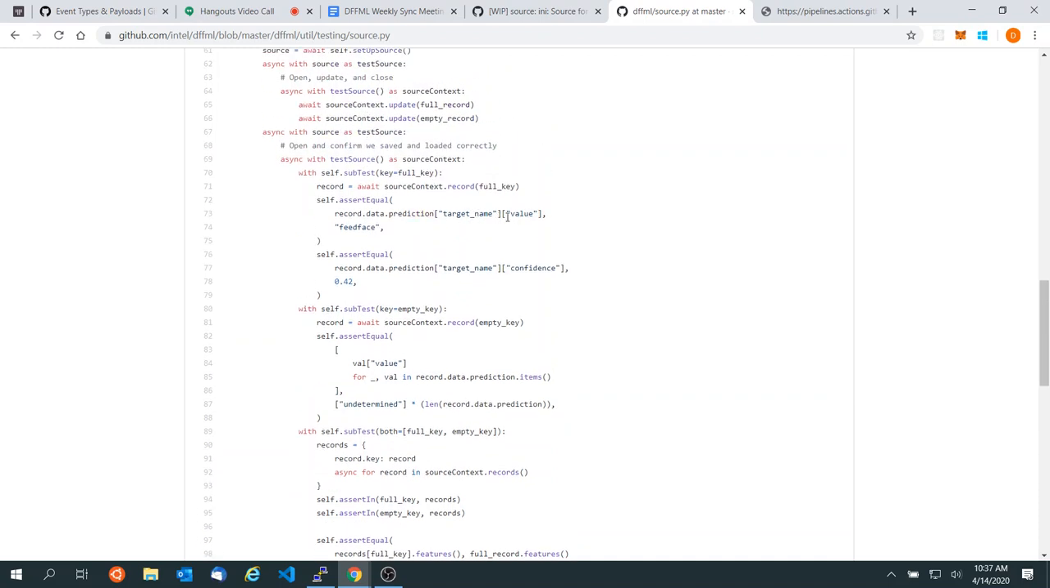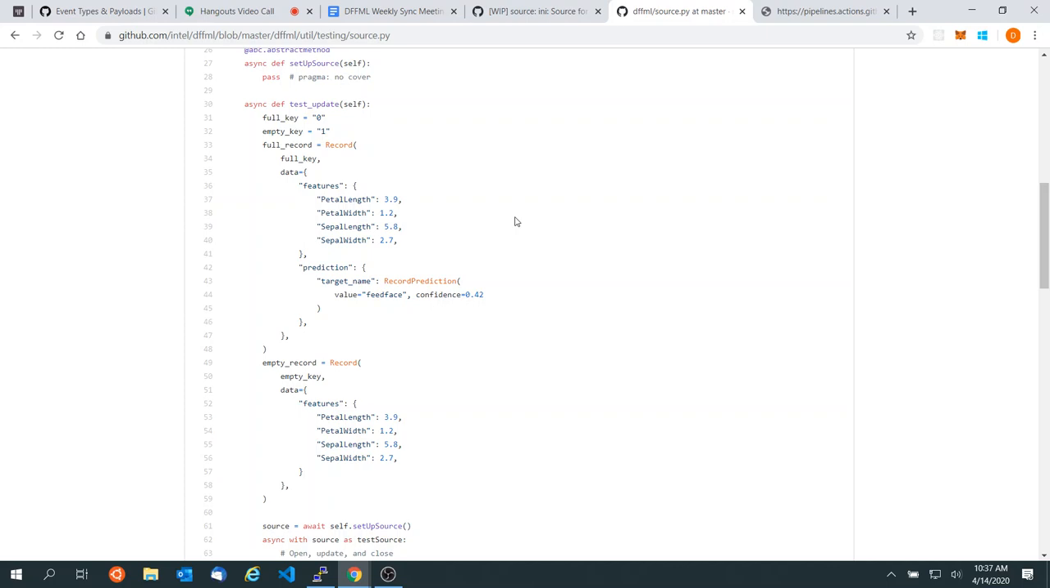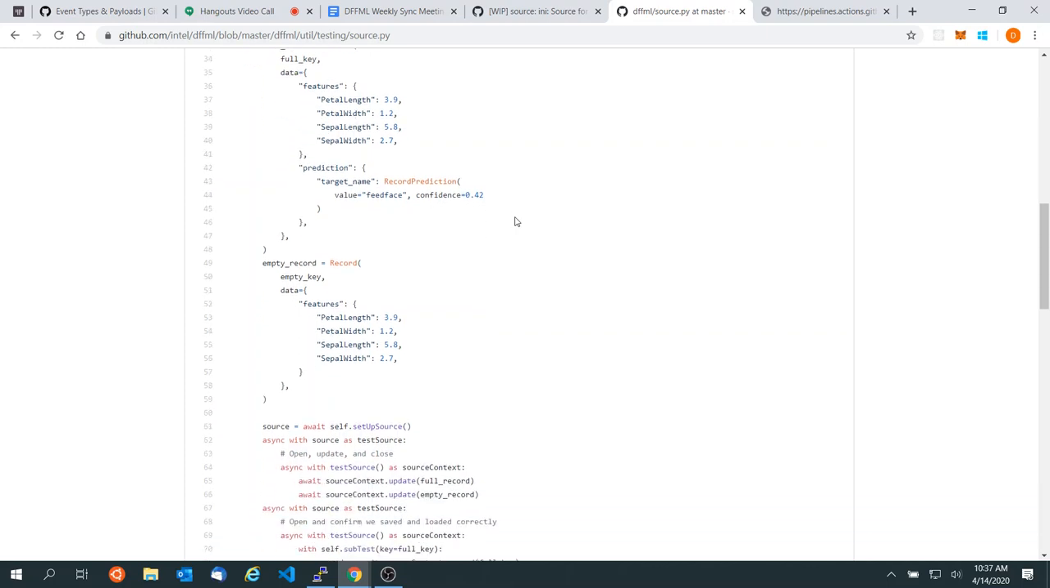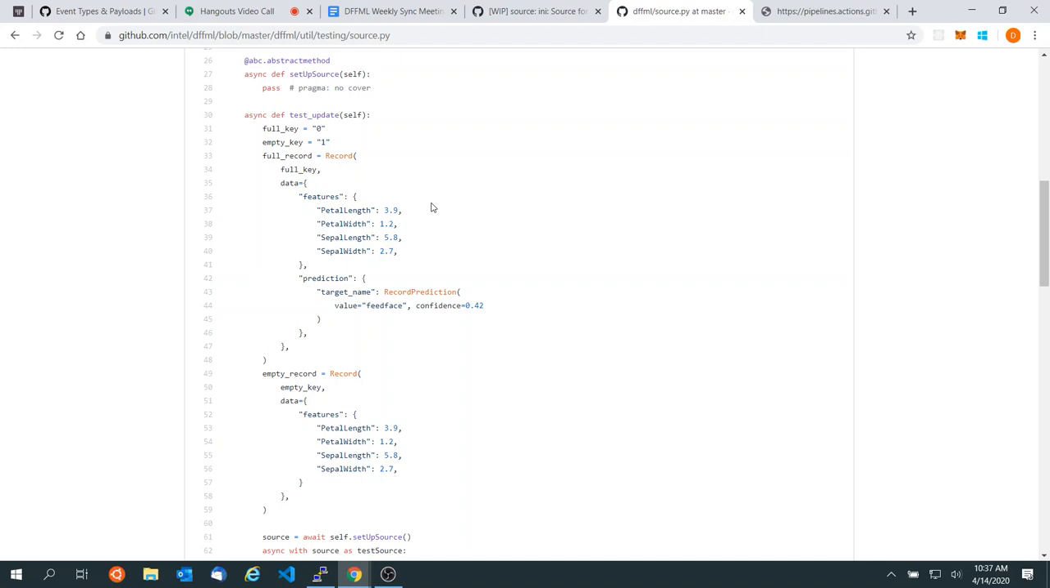Seventy-three. Prediction, target name, value. Okay. Oh, that's what's going on. Yeah, we're not saving predictions in this one. Okay. We should probably do this kind of how the CSV source does it. Should we, or should we just do this? God, this is going to be annoying. Okay.